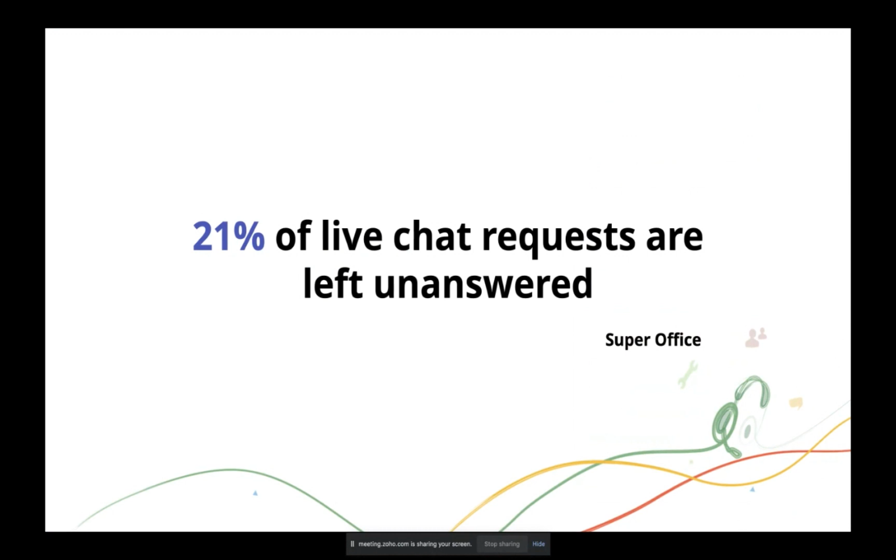It says that based on SuperOffice's analysis, a little over 1/5 of live chat requests didn't receive a response from an operator. Because even though live chat is gaining in popularity over the years, there are still many businesses that are yet to learn how to get the most out of this powerful communication tool. And that's where the SalesIQ mobile app is going to help you make your conversations more efficient. So let's quickly see a demo of this.